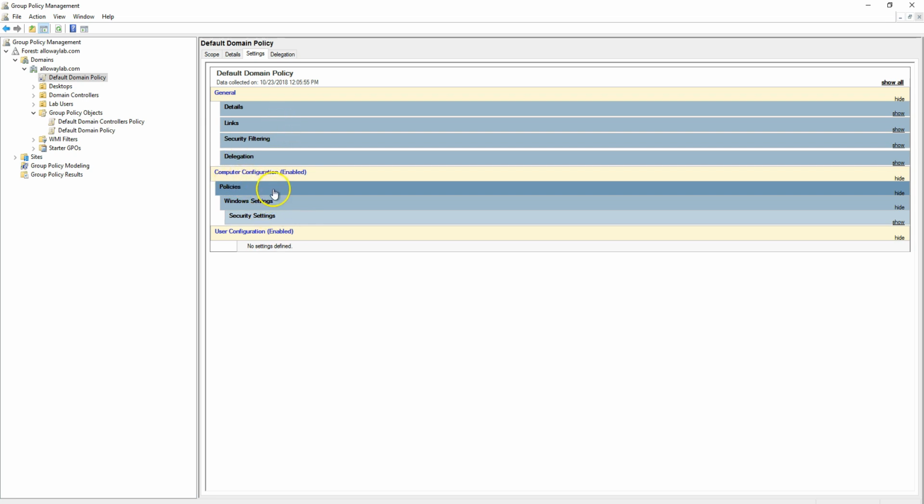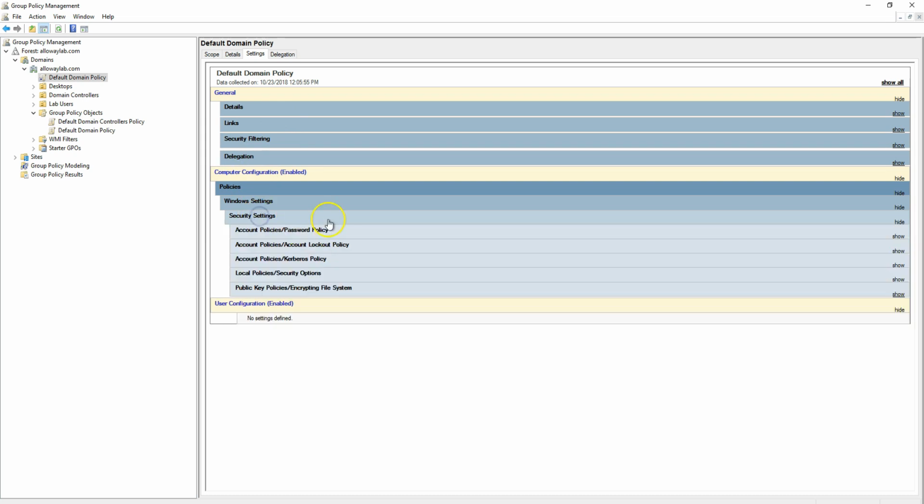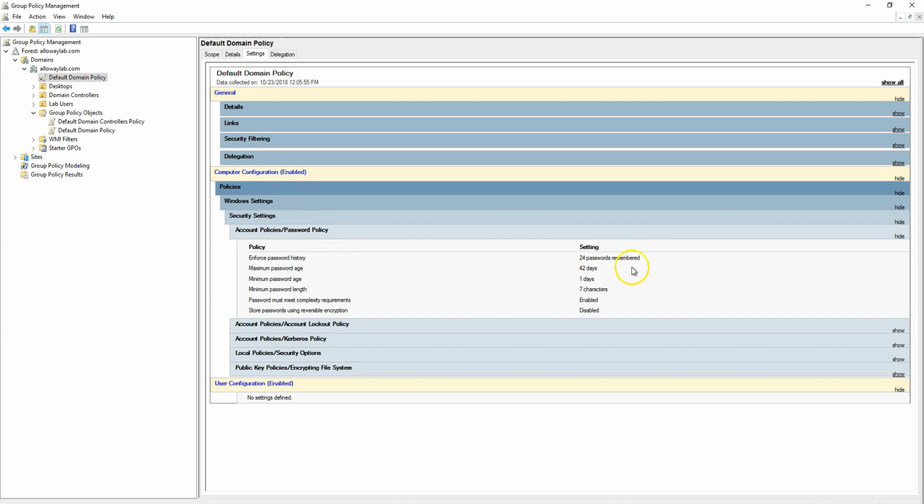So if we break this down under computer configuration, we click policies, we have Windows settings, and then underneath that we have something called security settings. Let's click on that. We have some more settings. Now these are the actual settings that this particular group policy is taking care of. The first one is account policies and a password policy. This is a default policy, so remember that I did not create this. This was created automatically. Here are the policies and the actual settings that these are configuring.